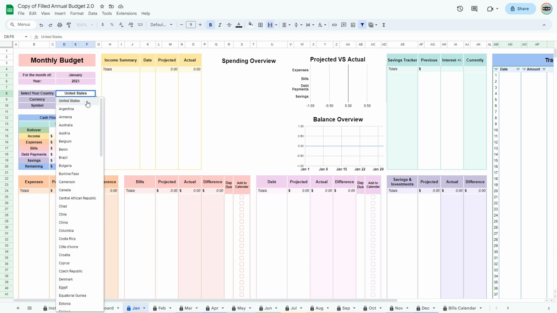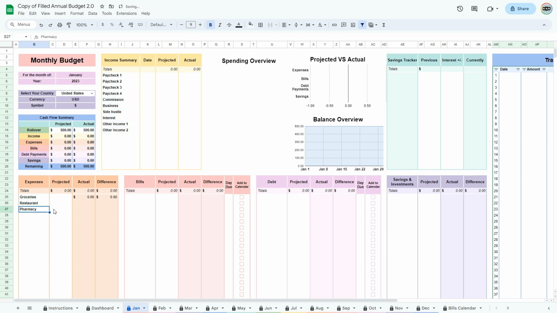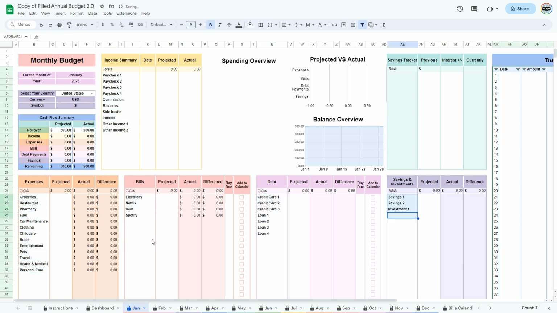Select your country. Enter your rollover by adding up your bank account balances and cash. For January, enter the same amount for projected and actual. Enter all the categories that you will need to start budgeting. By default, many categories are entered for you, but you can modify them to your liking.